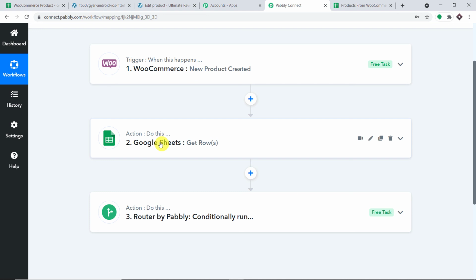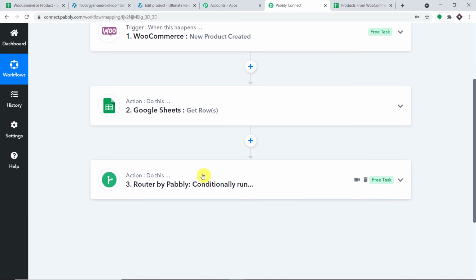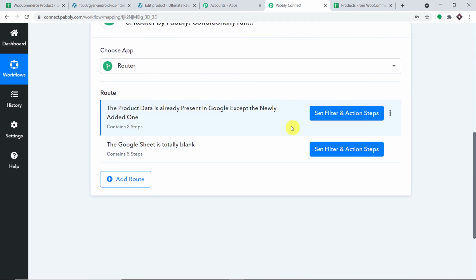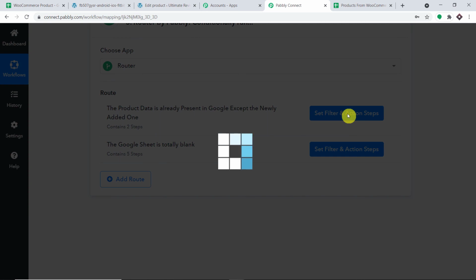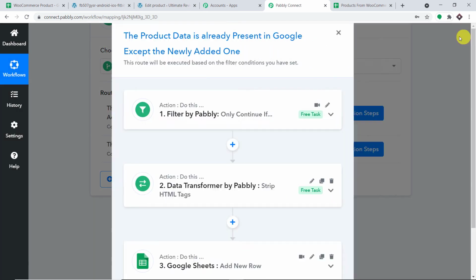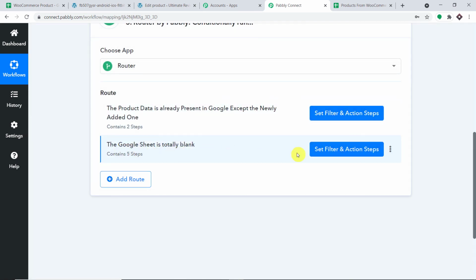The first condition is if product data is already present in the Google Sheet except the data of the newly created product. Now the second condition was if no product data is present in my Google Sheet. That is why you have established two routes. The first route is if the product data is present in my Google Sheet except the newly created product, and the second one was the Google Sheet is totally blank. So we have worked on the filter that the product data is already present, and after that, we introduced the newly created product. Then we worked on the Google Sheet being totally blank.